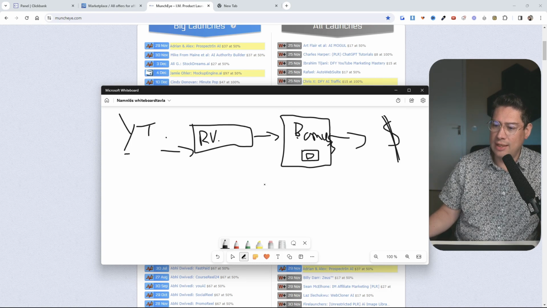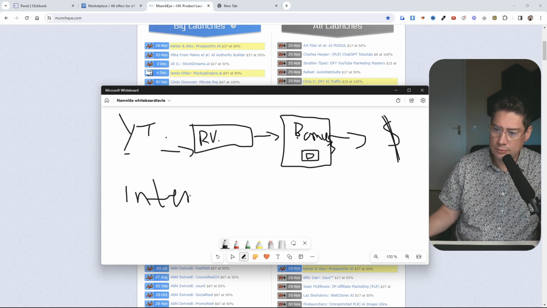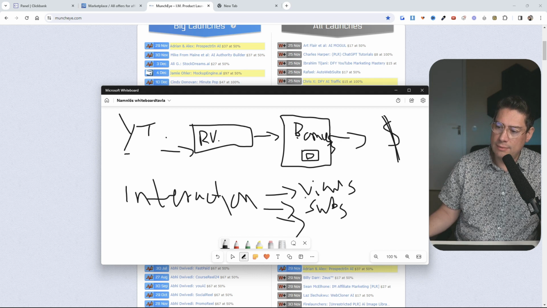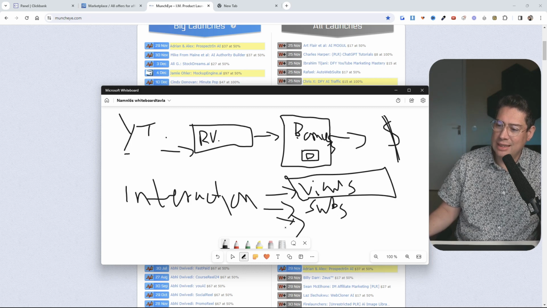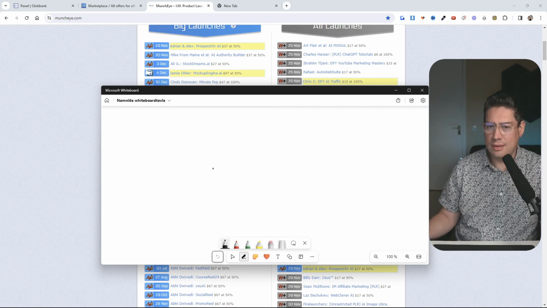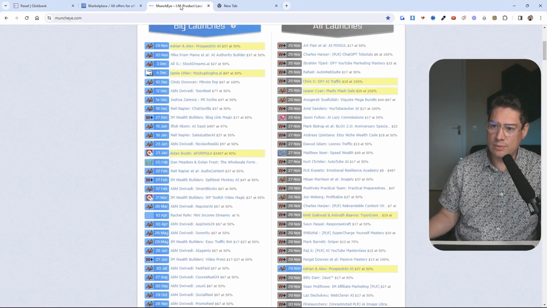Now, talking about ranking, what you need to rank on YouTube is interaction, right? Interaction means you need to get views, you need subs, and all of that. Now, the main key here, I think, is views, and there are a couple of things that you might want to do to get this interaction and rank for those videos. This basic principle can be applied to any of these products.